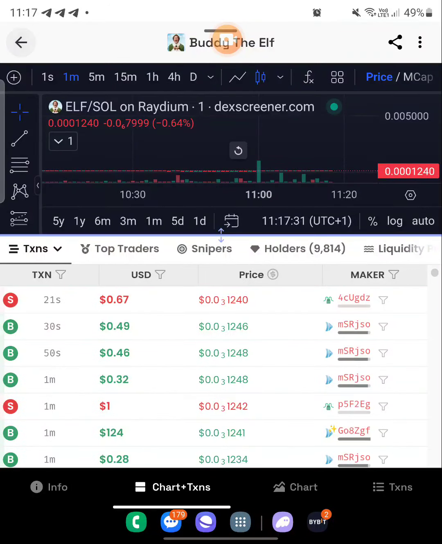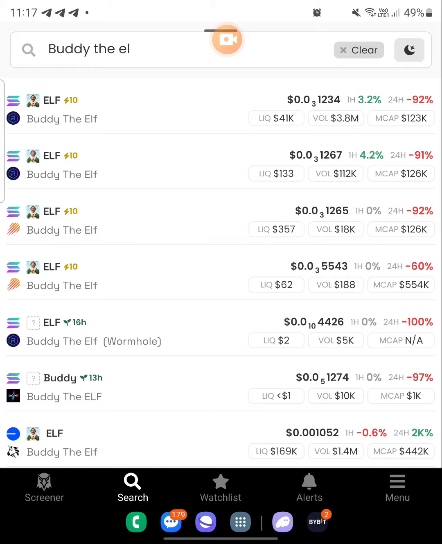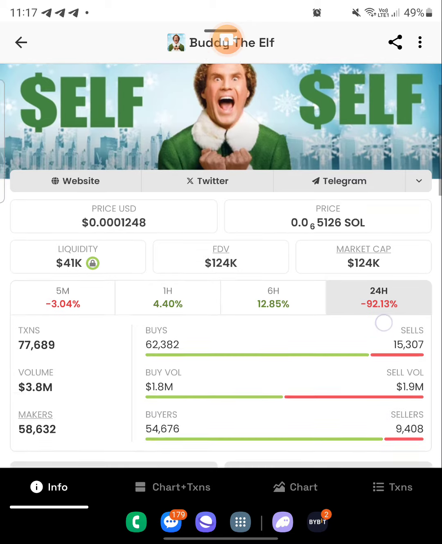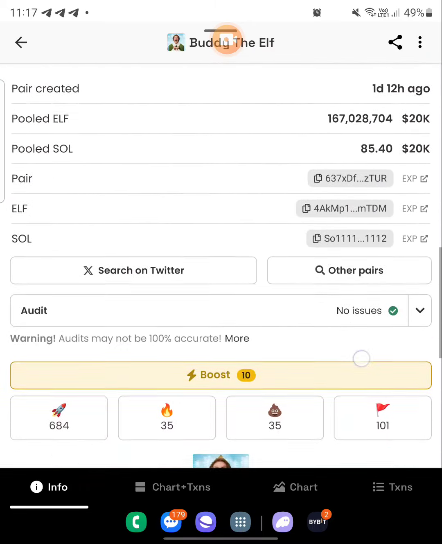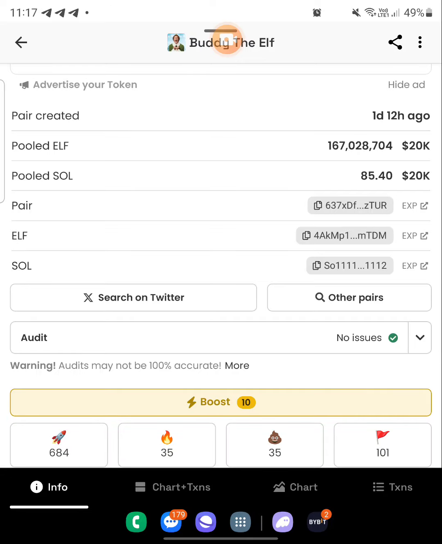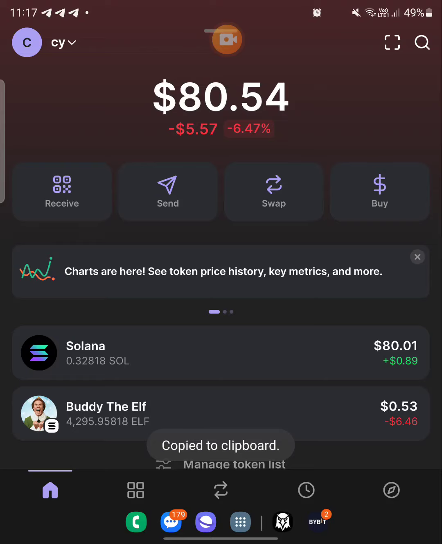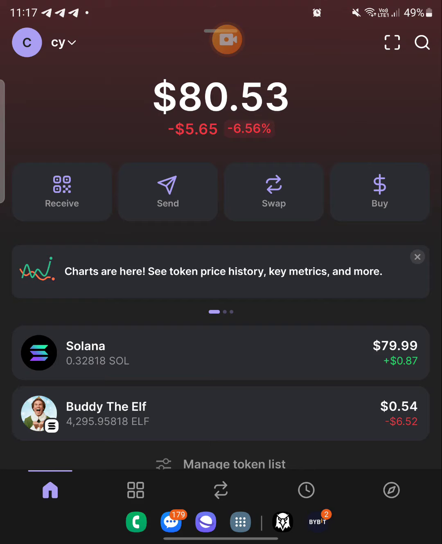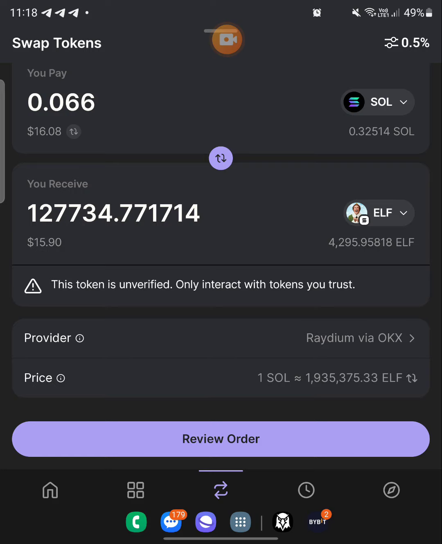So how do you buy this coin? First of all, if you click on the coin, let me click on it. Here, if you scroll down, you're going to see what we call a contract address of the coin. If you copy it, you go back to your Phantom wallet and click on what we call swap. Let me go back and mark that for you, for people who can't see that. Here you click on swap.